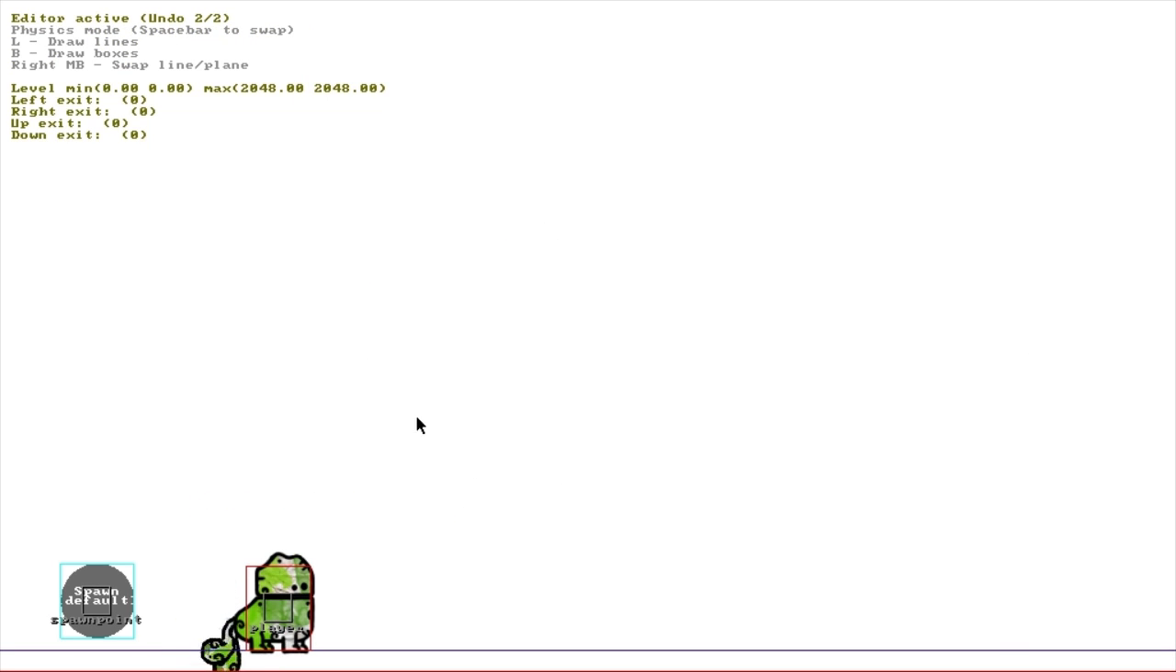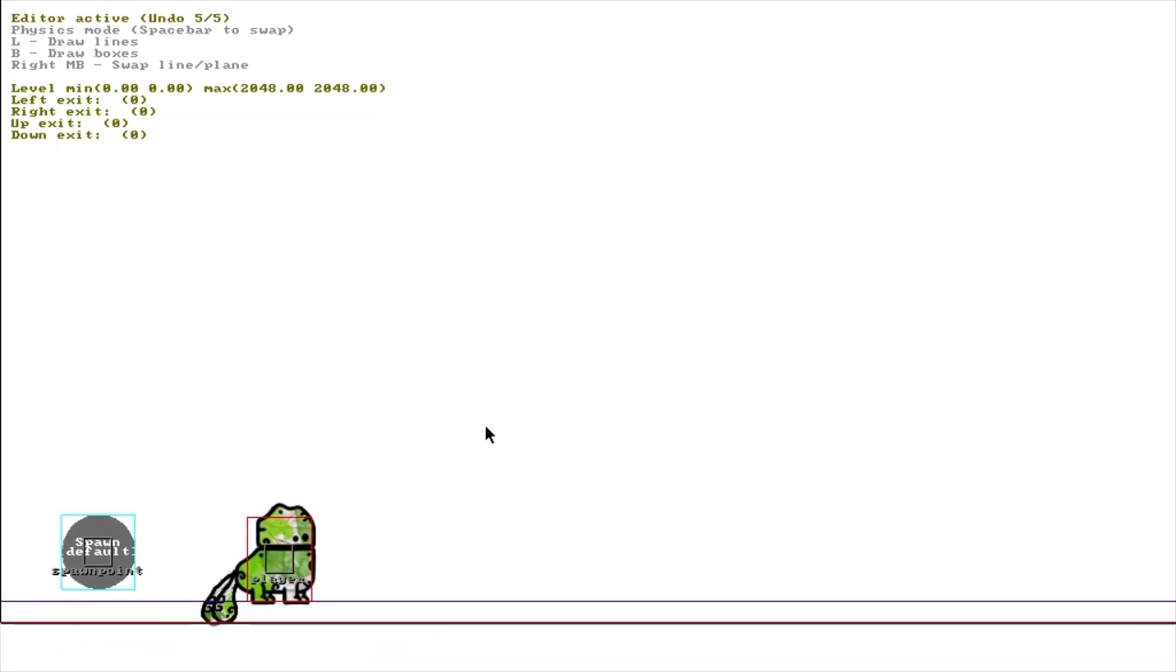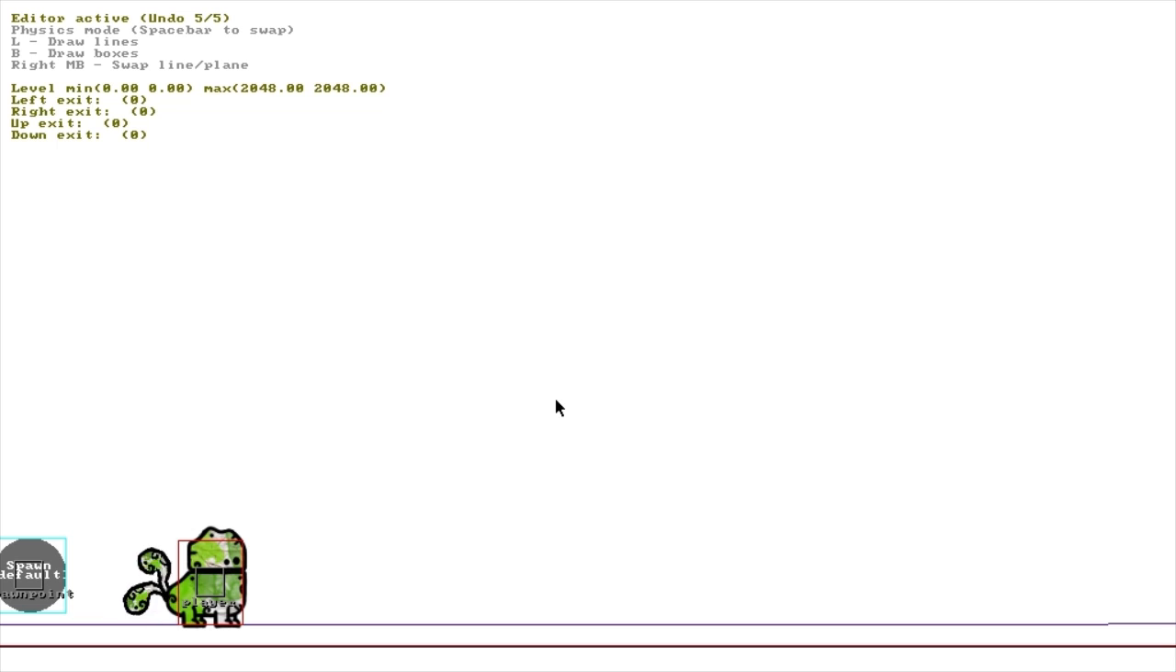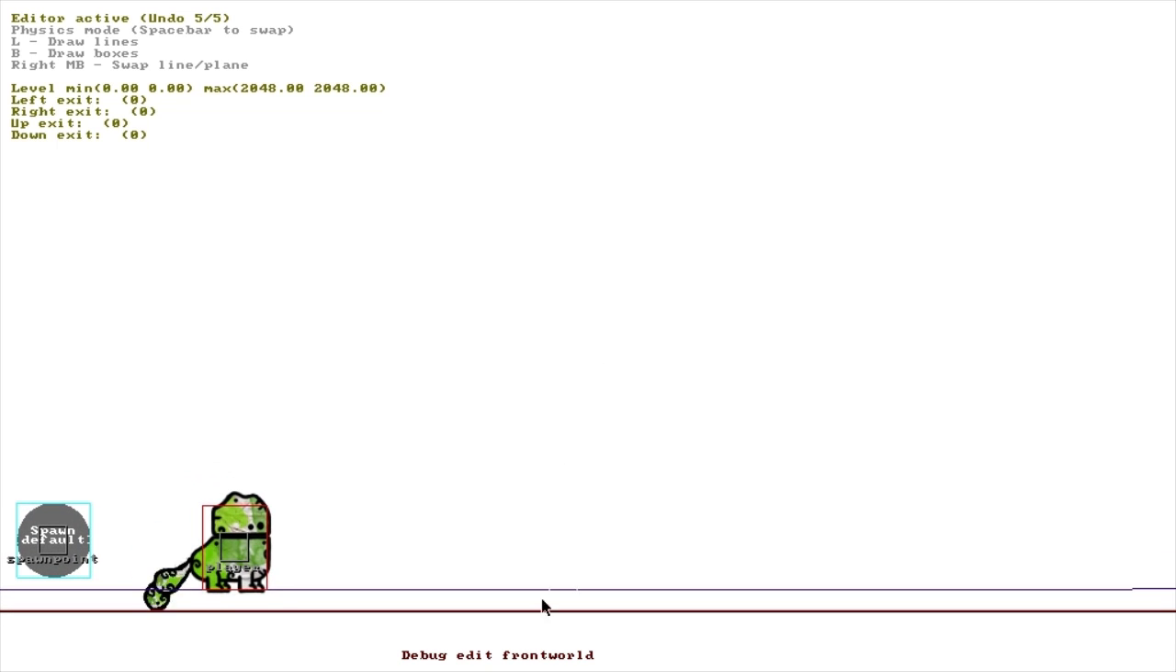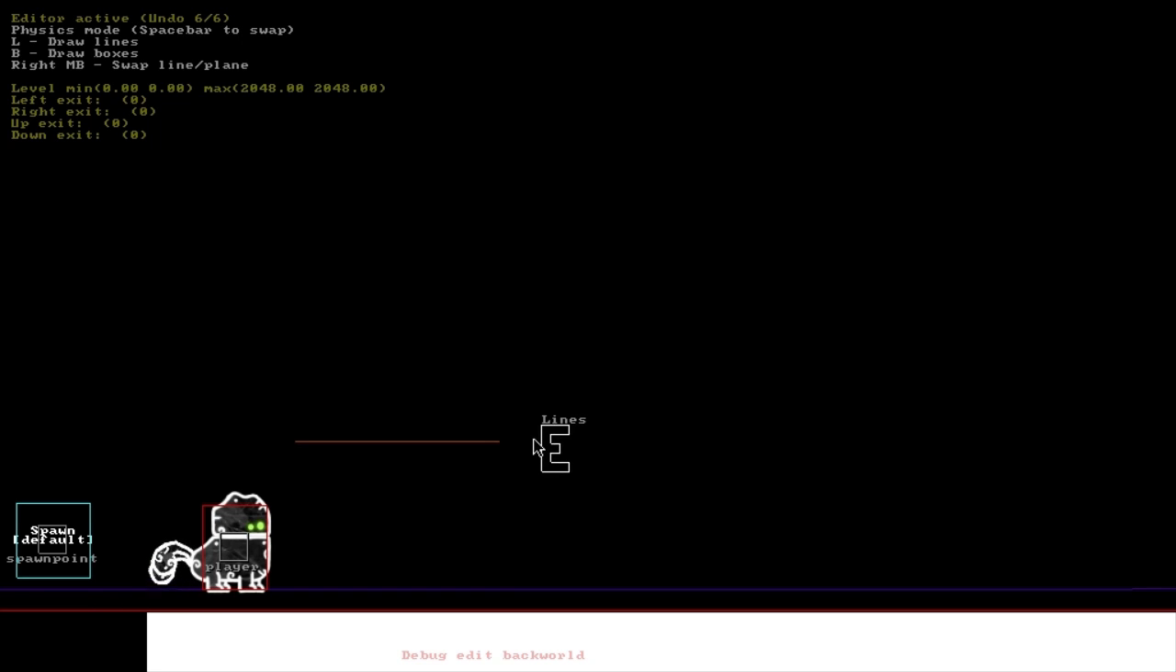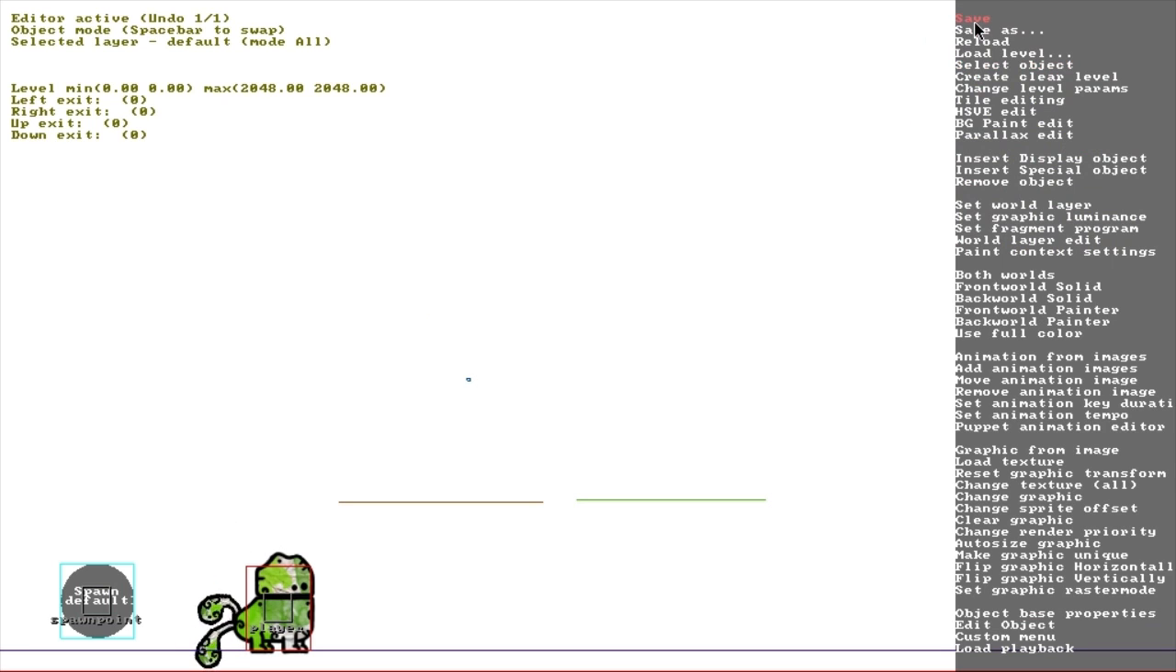We also have these boxes that fill up bigger areas, and since we have this dual layer functionality in the game, we can go into front world mode here. We can draw physics. Let's make a front world line there. We can go into back world and make a line there as well. Then let's see if we save here, and you can see here.